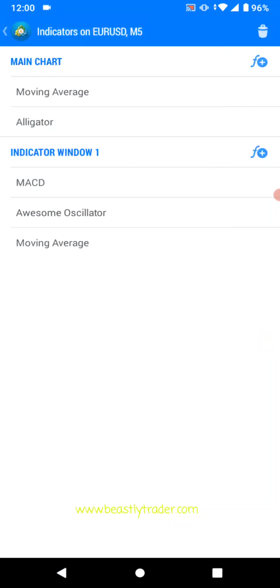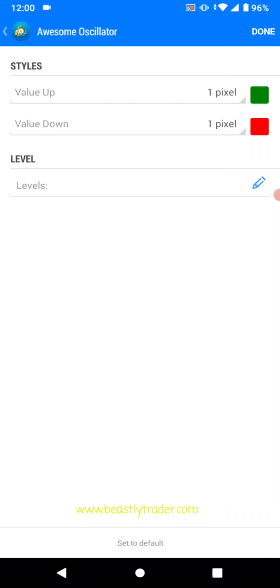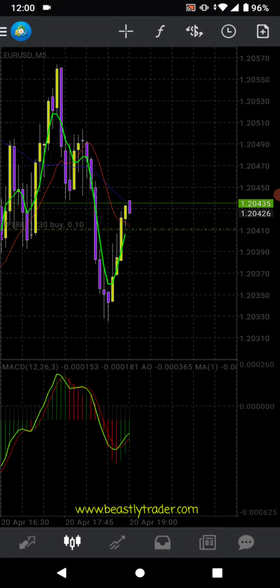Then you're going to come down here to the moving average, and you're going to set period 1. Then you're going to hit apply to first indicator's data. You're going to make that 2 pixel and make that green. Then you're going to come back in here to the awesome oscillator. No settings, just equip it. And then boom, your bad boy is going to look like this.